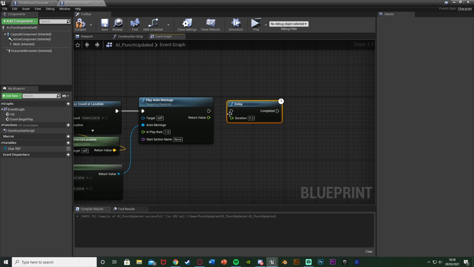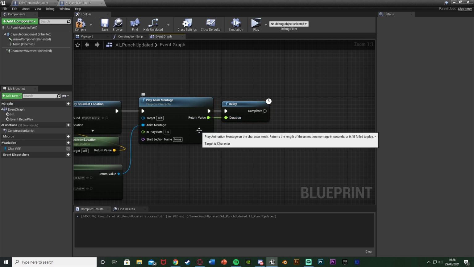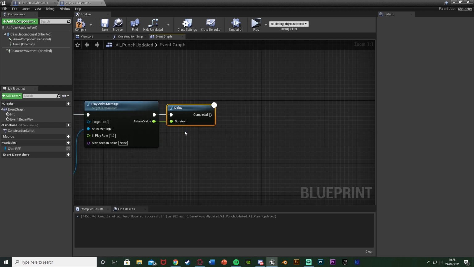I also want to decrease the AI's health when I punch them. So what I'm going to do is hold down D, left click to get a delay, connecting the return value into there, like so, into the duration, sorry. So it's going to fire it off after we finish punching them. If you want to do it as soon as we punch them, you don't need the delay here, but you'll need to put it after we set the health.